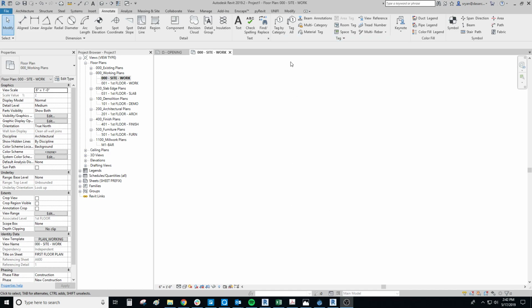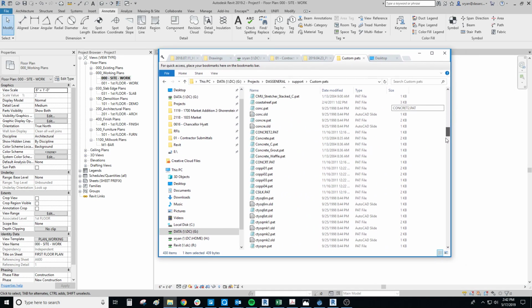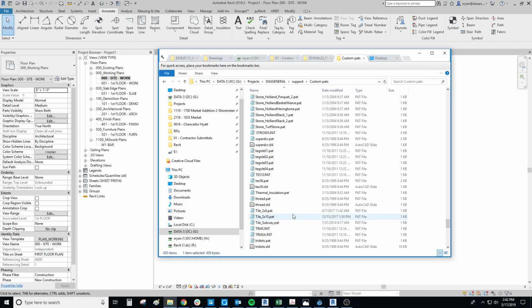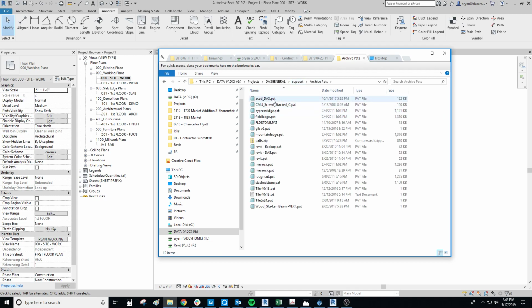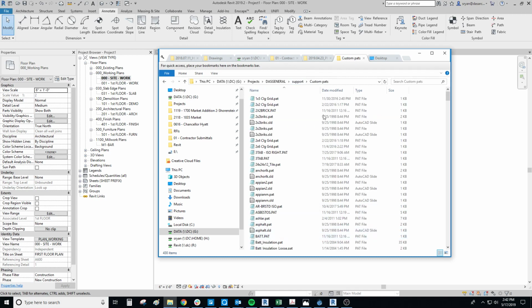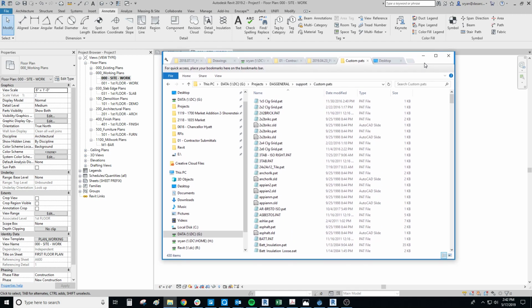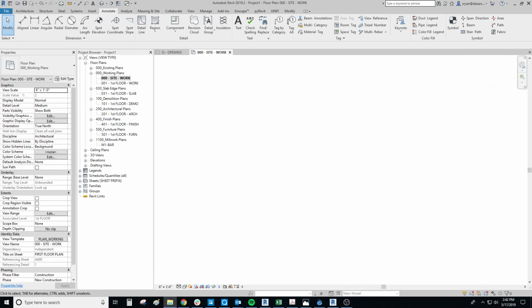Okay, so for part 2, what we're going to do is import a pattern file, a .pat file. For us here at DAS, you can find our library of custom patterns that we've gathered from years in AutoCAD and projects: DAS General, Support, and custom pats. There's also, I believe, archive pats, which, in general, who knows what you're going to get in here, and I'll show you why these are somewhat problematic to deal with.